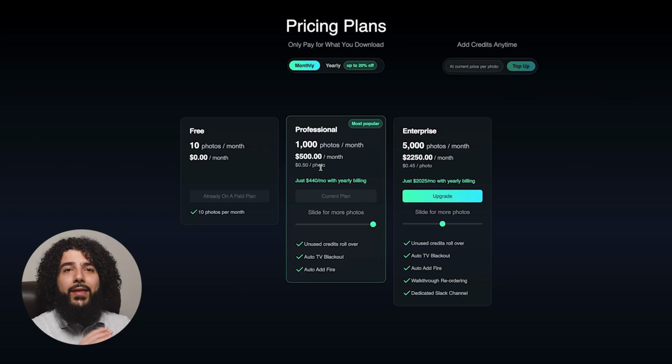30-minute delivery, all the AI editing done for you. I mean, if you're not using AutoHDR in 2026, you're just missing out.